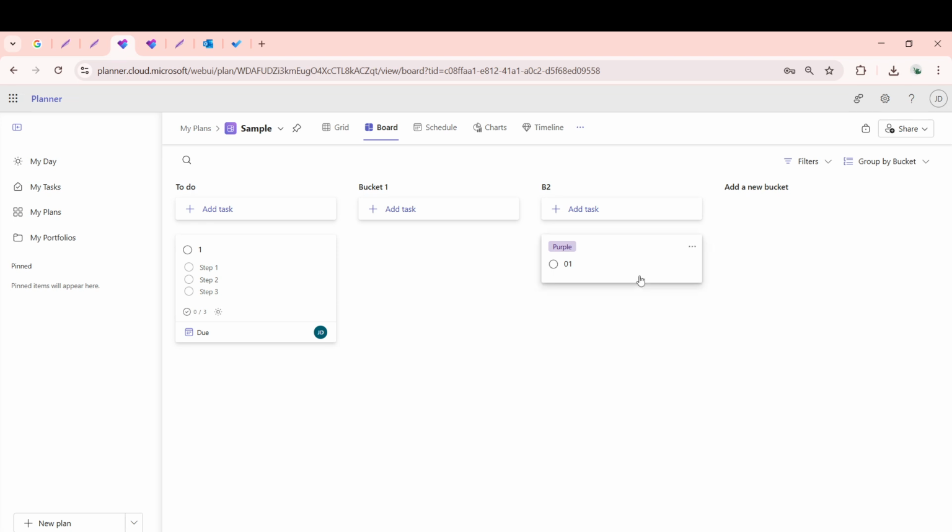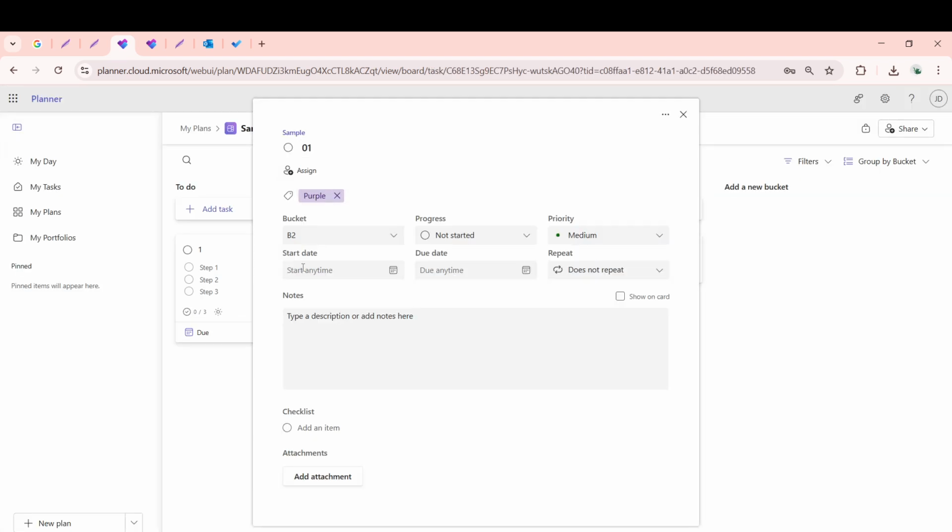Upon reaching your desired plan, you will see the board view or grid view, depending on your choice. In this view, you can see multiple task cards that are part of your project. Now, you'll need to open the specific task card where you want to change the label. Simply click on the card that interests you.